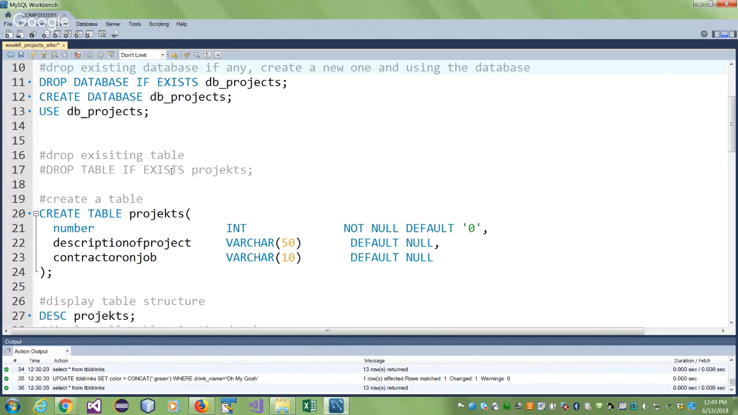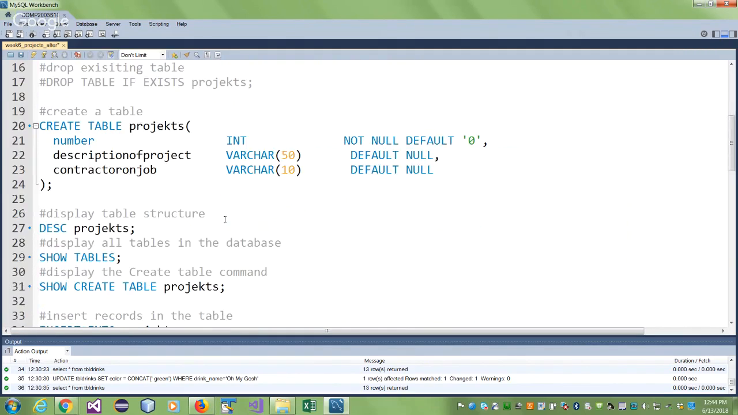Okay, now the name of my table, of course, is not following my usual conventions because I want to change it. So we'll learn how to rename a table. The table is called projects.